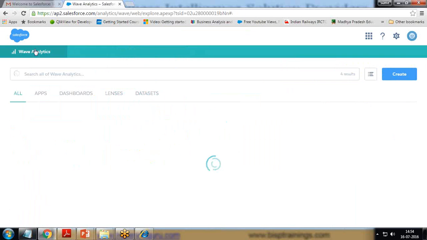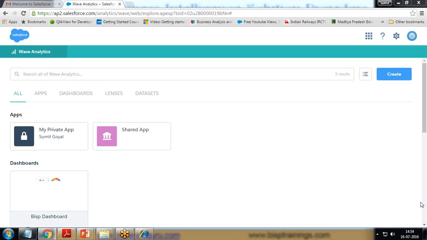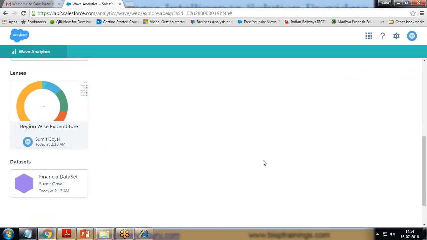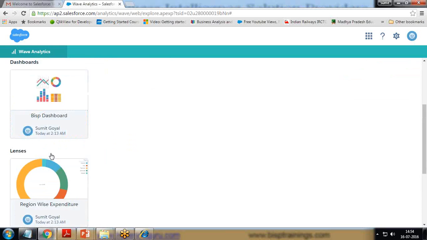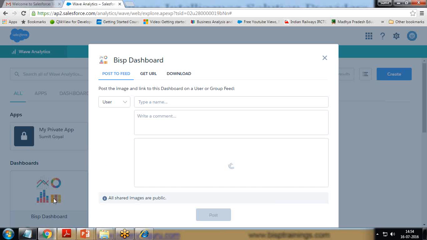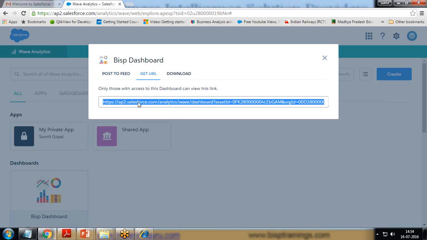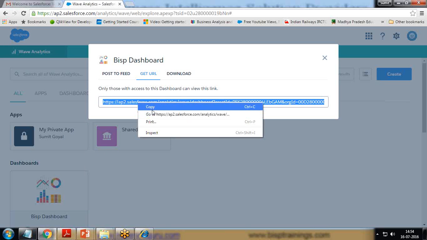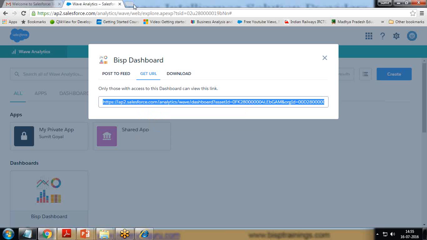So let's have a look at Wave Analytics, and from here we can have a look at how many dashboards we have there or how many data sets we have loaded. So that's the dashboard, that's the lens. And now if I would like to share, we have an option here to share. I can quickly share it with the users or with a group of people, or we can get the URL for this. I can share this URL on my website so that the users can access this. You can access this dashboard directly from a website.